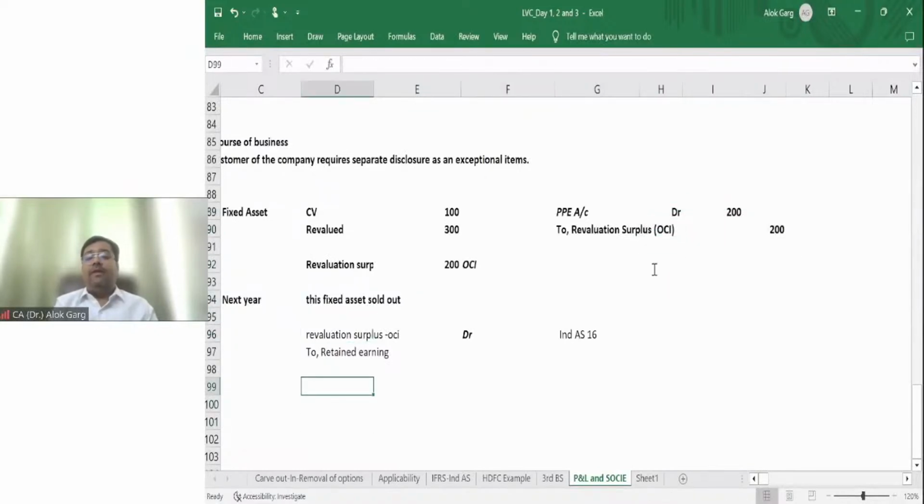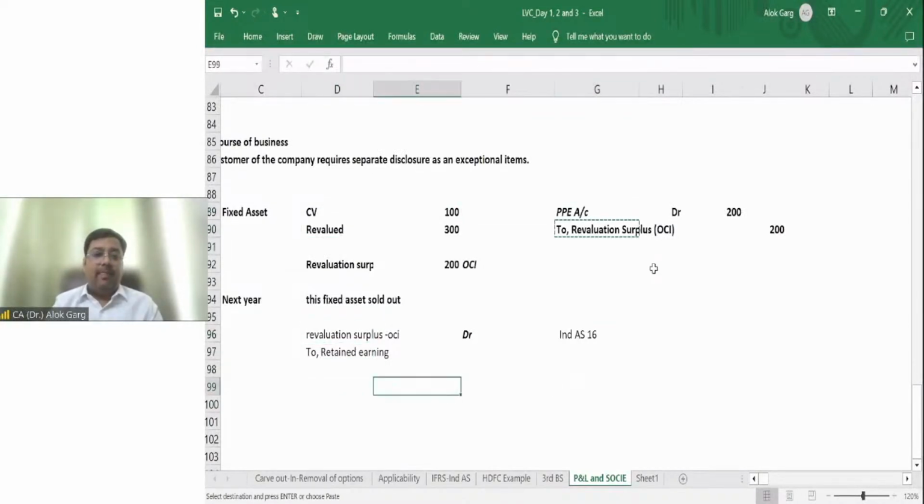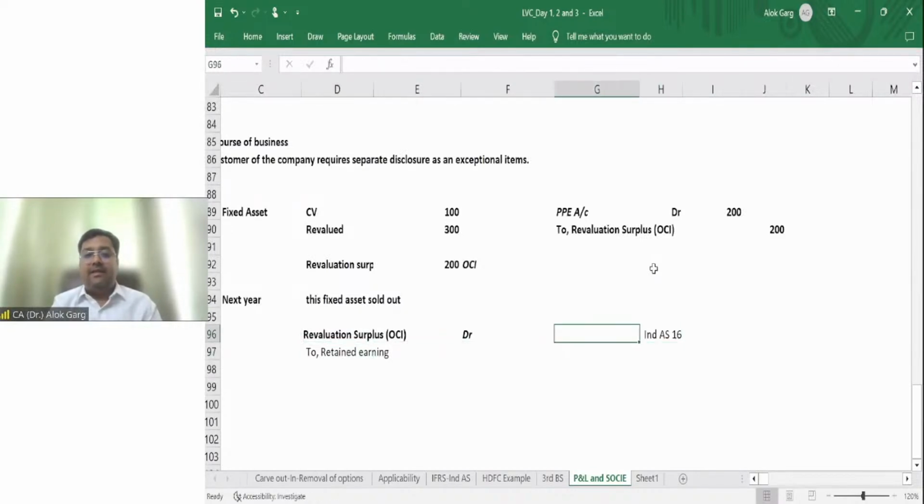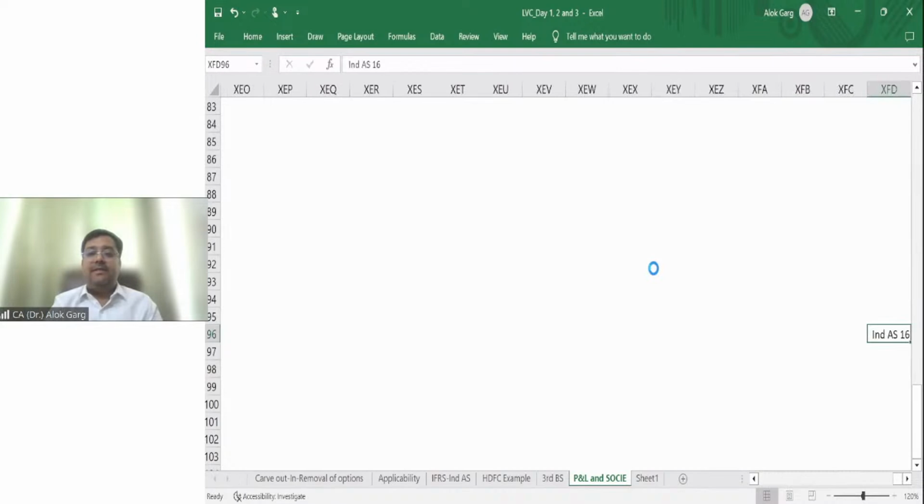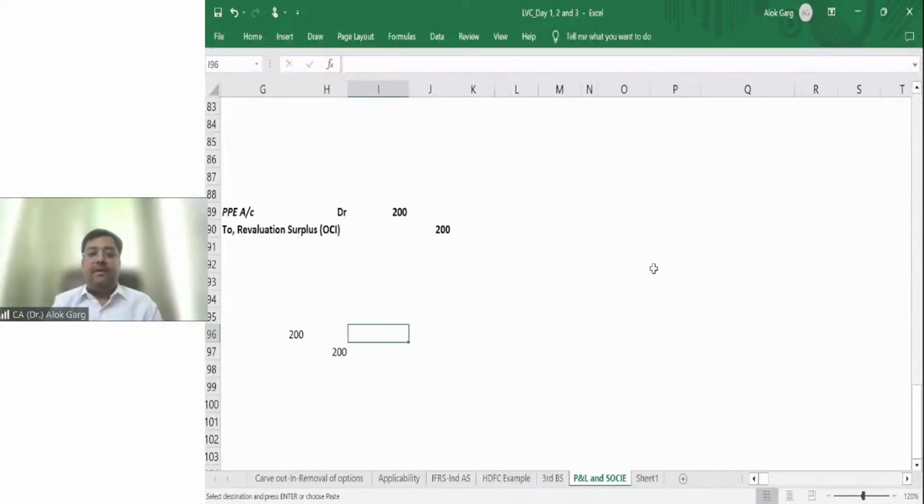This fixed asset was sold. When this fixed asset is sold, what will be the accounting entry? The accounting entry will be revaluation surplus OCI account debit, right? This OCI will be debited and retained earnings will be credited 200, as per Ind AS 16. So this is as per Ind AS 16.